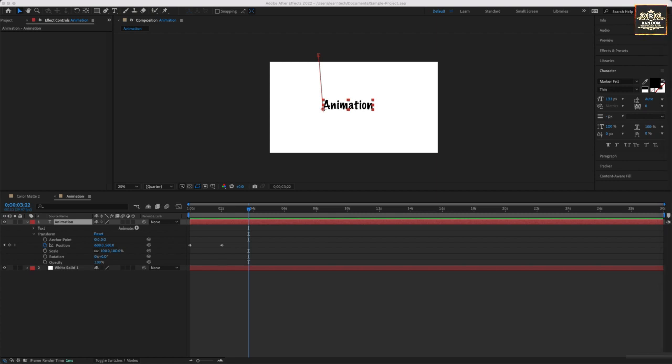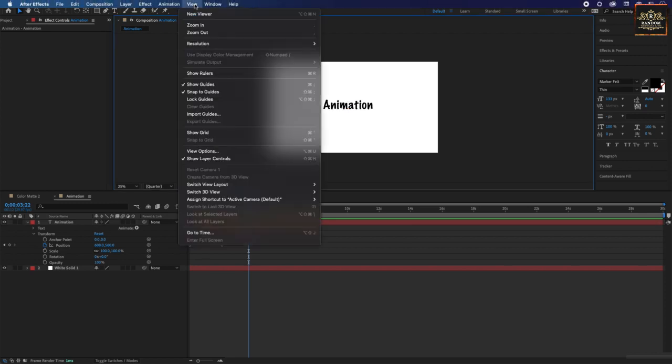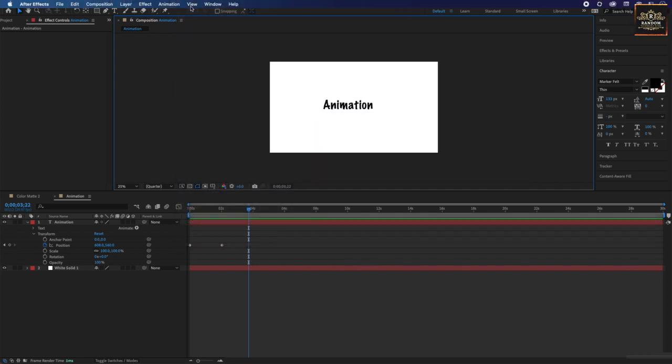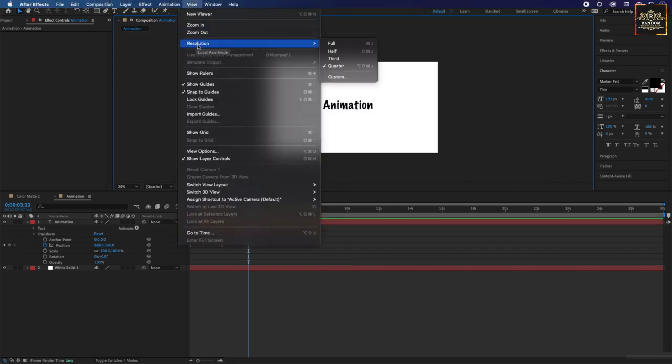All right, welcome back. So in this video, we're going to talk about view. If I go to the top menu bar here and we go to view, you can create a new viewer. You can zoom in, you can zoom out, you can adjust the resolution, so we can do full resolution, half, third, quarter, or custom.